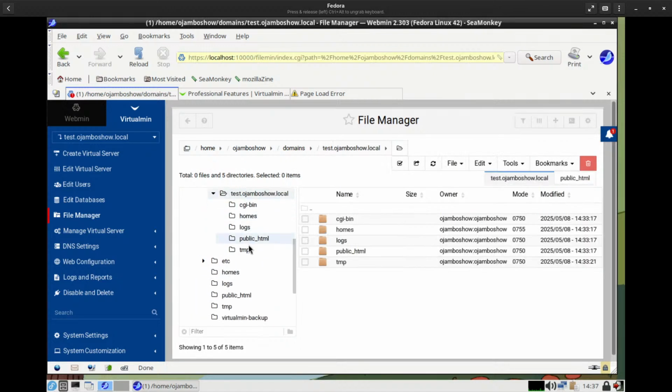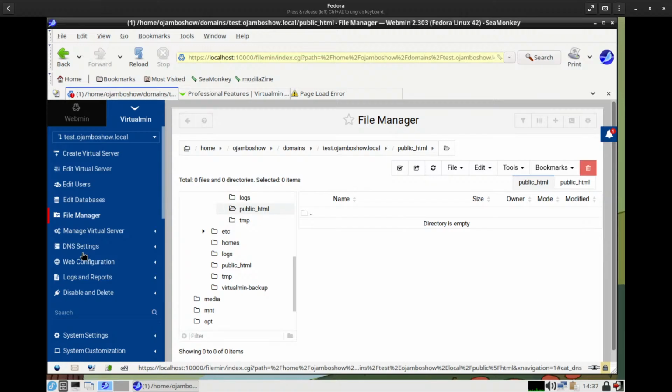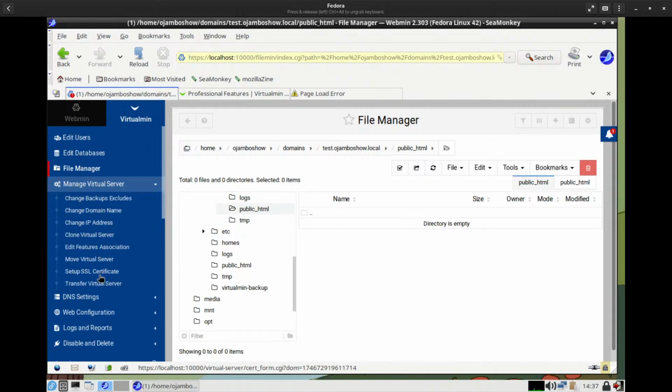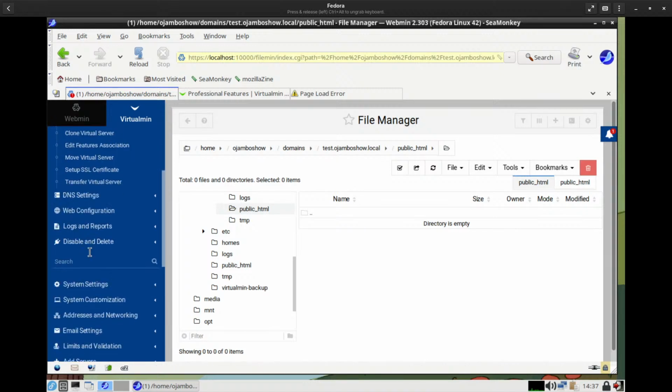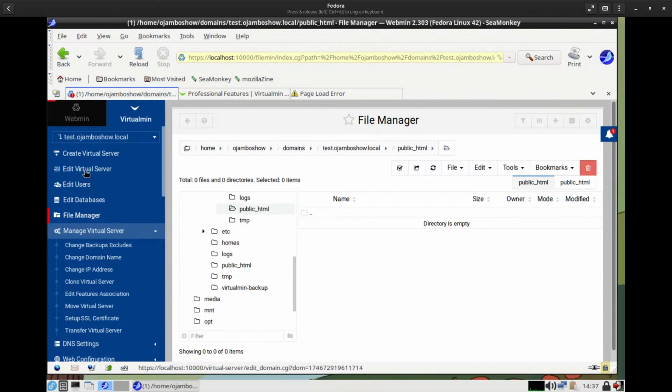So this one in here, and this is where you see the logs, and right now there's nothing in the logs, and public HTML is also empty. So you create something here. I'm wondering if I can go to the web configuration or proxy. I don't care about that. I want to manage. So you can clone, you can set up an SSL certificate, you can move it, you can transfer. That's not what I want. Wondering where the PHP is, is it edit?